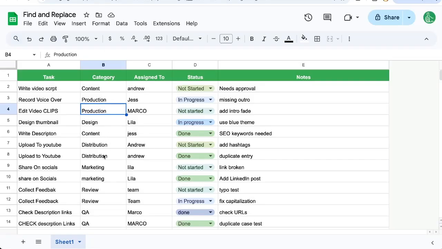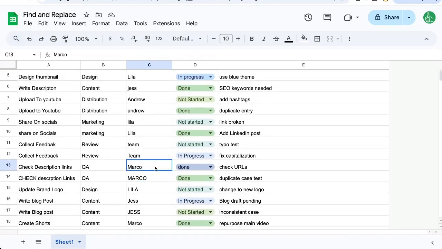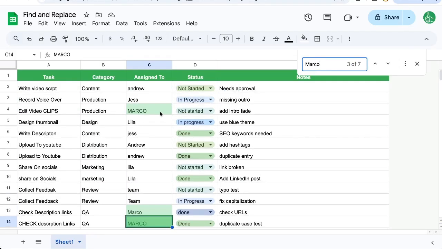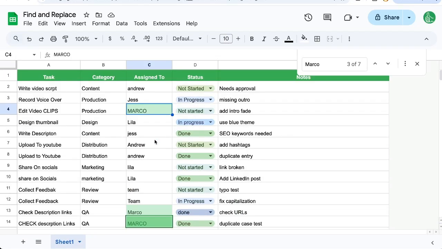Here's how to find and replace text inside of Google Sheets. We could go and find everywhere that it says Marco, but you can see that there's some inconsistent lettering. So we can do Command F and find Marco, and it's going to find each and every one of these. But how do we just change them all at once?